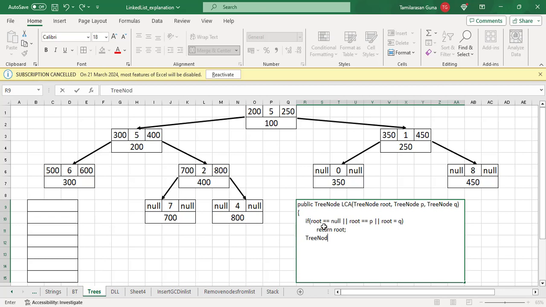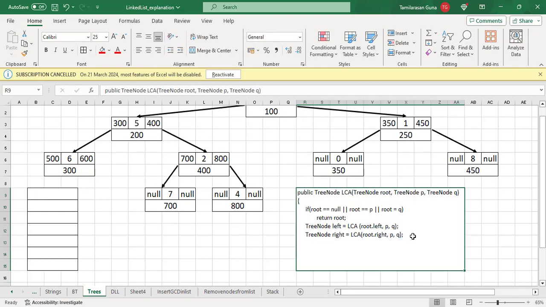So TreeNode left, I am going to store only the address. TreeNode left is equal to LCA(root.left, p, q). The p value and q value should not be changed because we are going to find the LCA for p and q. Similarly, I have to make the right recursive call. TreeNode right is equal to LCA(root.right, p, q). So I have made two recursive calls, one for left and another for right.